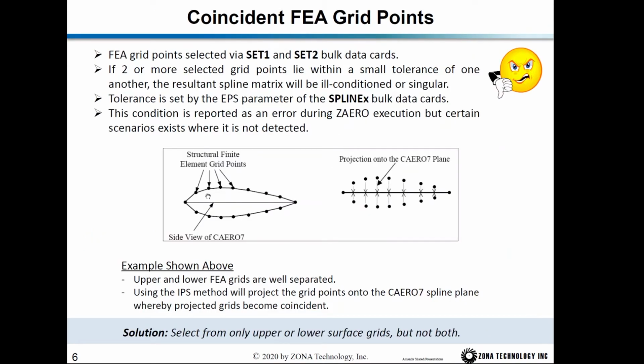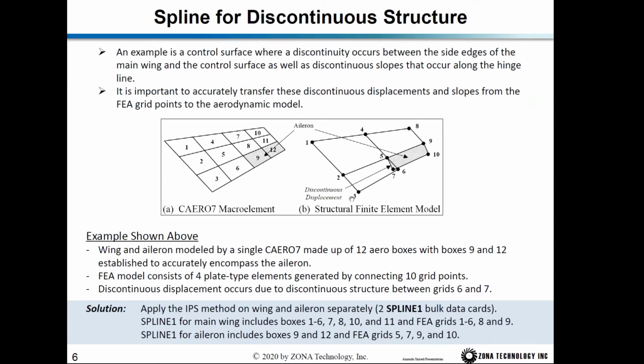So once you get an error message from ZAERO telling you that you have two structural grid points located within this tolerance, but when you look at your structural model, those two grid points are not at the same location. But remember, the plate spline will project the grids onto the spline plane, and on the spline plane, those two grids share the same location.